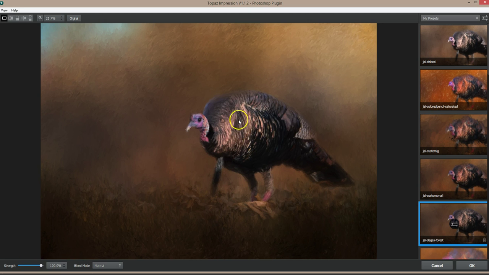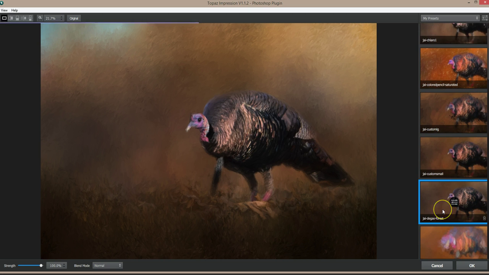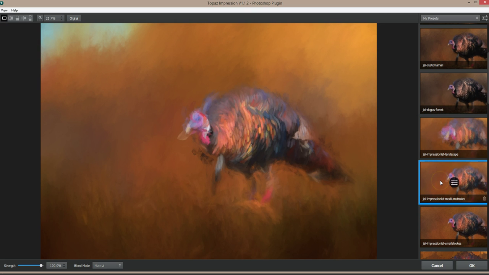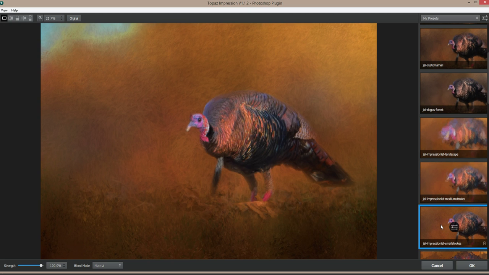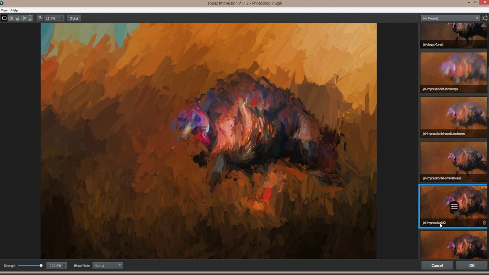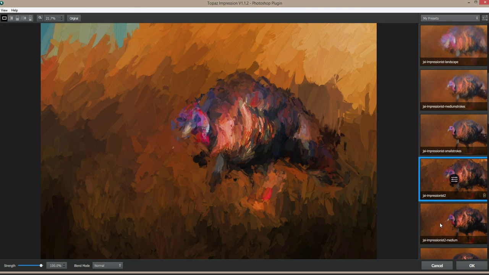I like the way it has done his feathers and his feet and given it a real painterly kind of look. I don't like what it's done to the background and the ground necessarily. But I'm going to keep this one, maybe not. Let's go down through here and see. That's a real loose one. We could go very impressionistic with this guy. That might be fun. There's another impressionistic one.